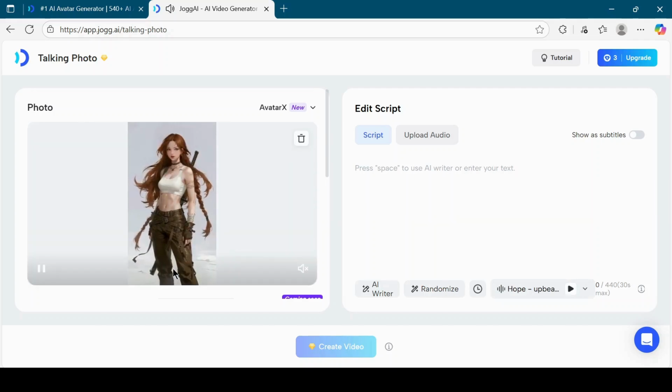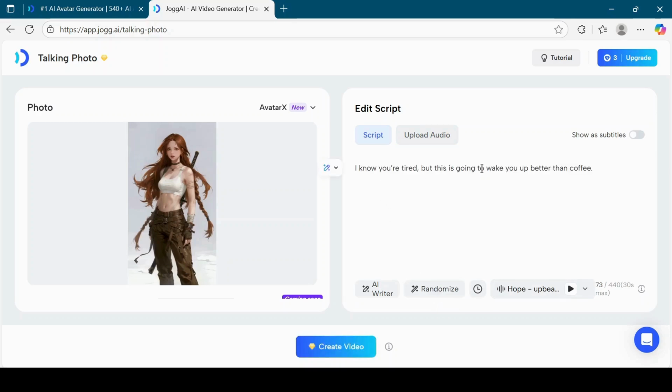Welcome to Talking Photo with Avatar X. Just type your script to get started. Next, you can type your own script, upload an audio file, use AI Writer, or click on Randomize. I will choose Randomize to generate a sentence automatically. After clicking Randomize, a sentence appears.